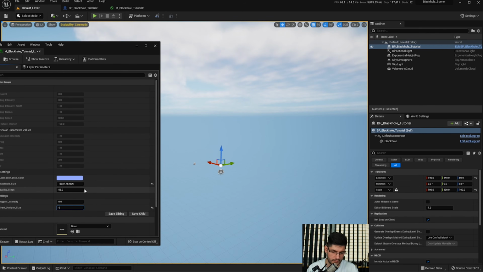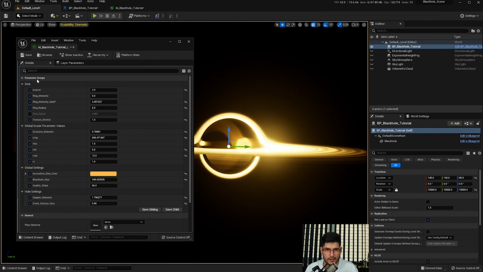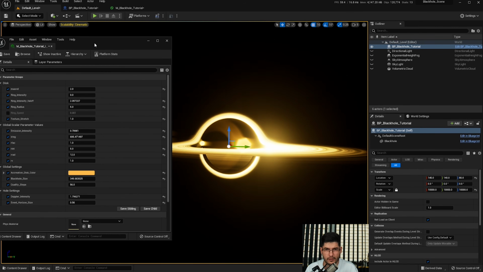So what I'm going to do is make the event horizon quite small, but then it's the black hole size itself that maybe is too big. So let me just play around with these settings, maybe take this to 0.5. Let me just try and find what works. Okay, so I've put the settings around this point.